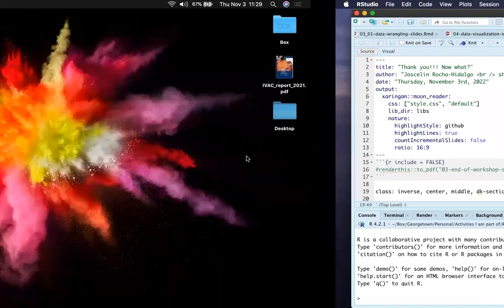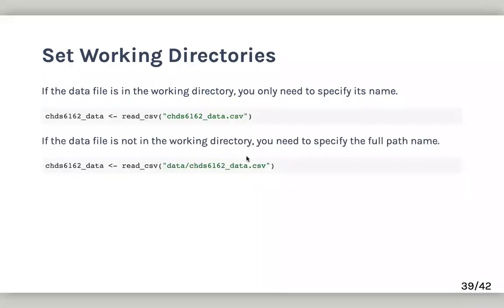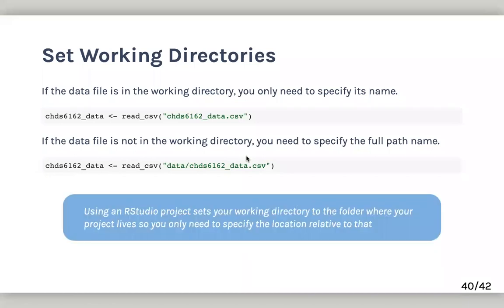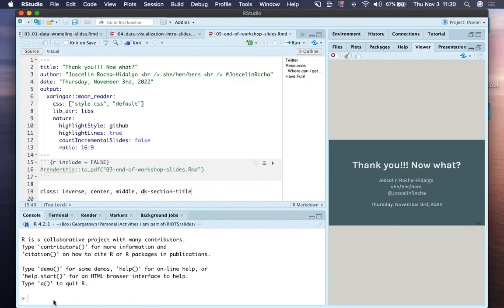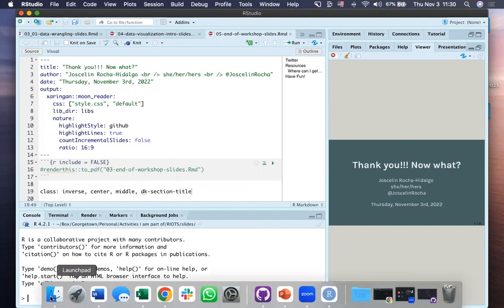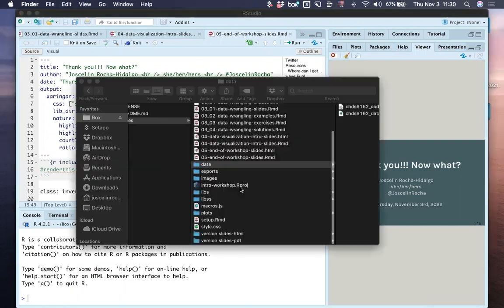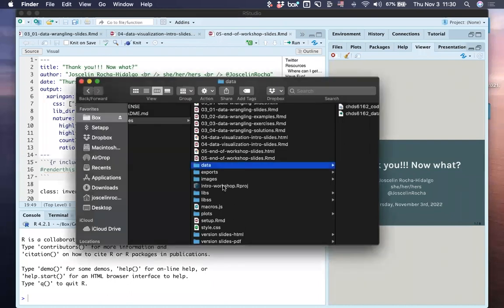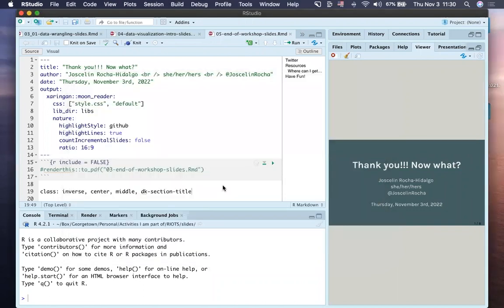Let's see what my slides are. Using an R project sets your working directory to the folder where your project lives. So that's something very helpful in R. You see here, there's a project that I created in there. What that does is automatically put together all the files that I have in my project, and they will have their original working directory. And it just keeps it together.